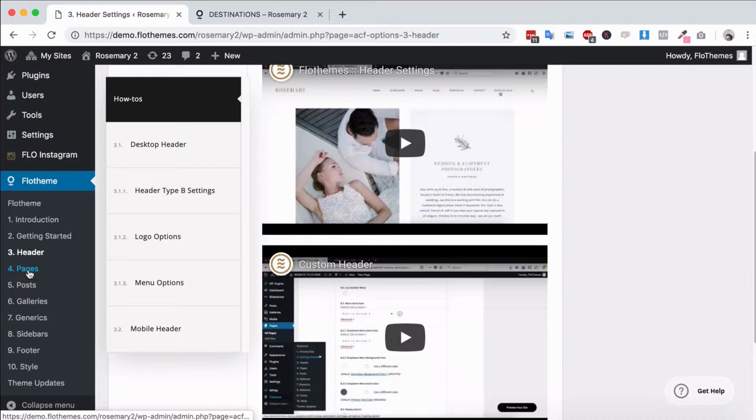Also, you'll have global page settings. So again, this is a global settings area. So this will be something that's applied throughout the entire site. You would also have then posts. So again, the global post layout, the global gallery layout, some generic settings as well, including details, how to turn off the fade and some options as well.